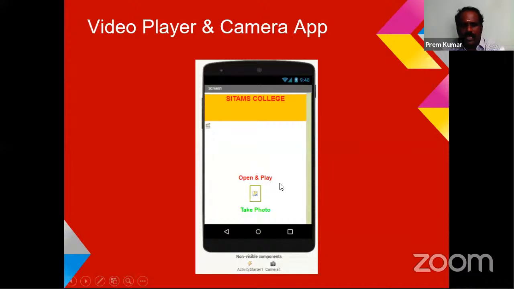I hid the button by making the background white. This is also white, the button background also white. So only it appears as the text open and play. And I took a canvas. Canvas is used to display an image on your phone. And take photo, another button. Okay, take photo, so that button is going to be there.